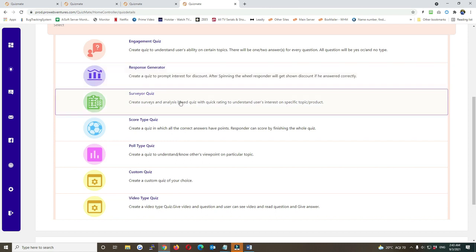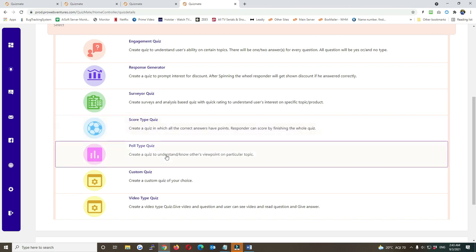And this is the survey quiz. Here you can add a question which has a rating, for example customer support, customer feedback, etc. I'll be showing that with a demo. This is the score type quiz, basically just like a test. This is a poll type. And this is the custom quiz, where you will have all the options of all the quizzes.